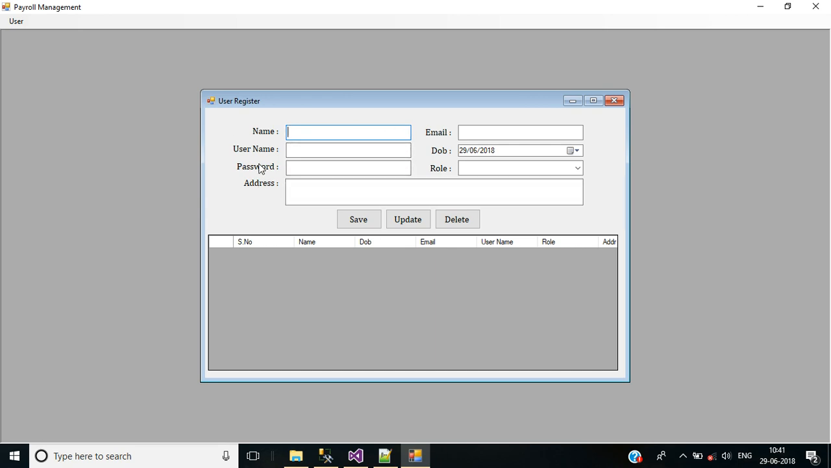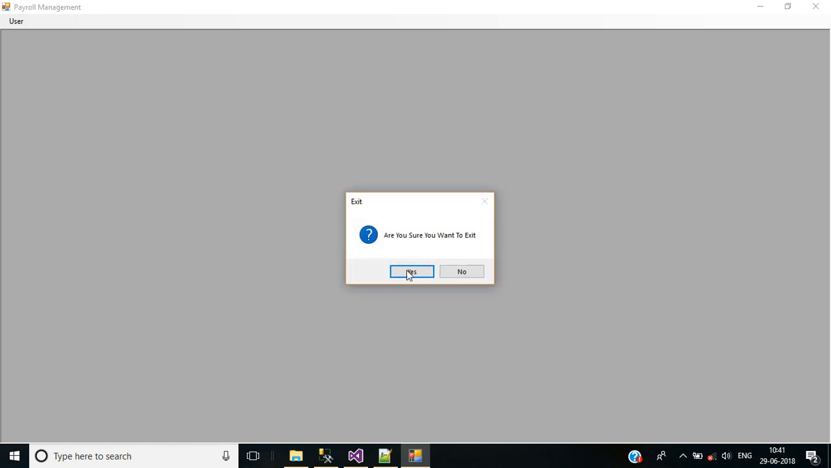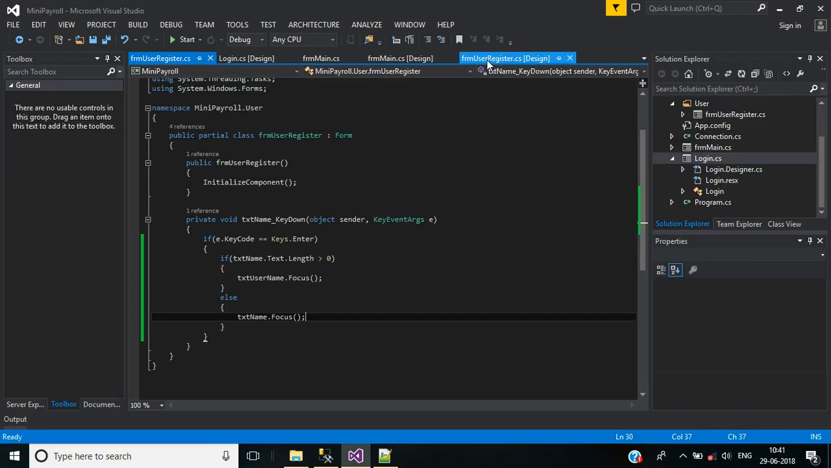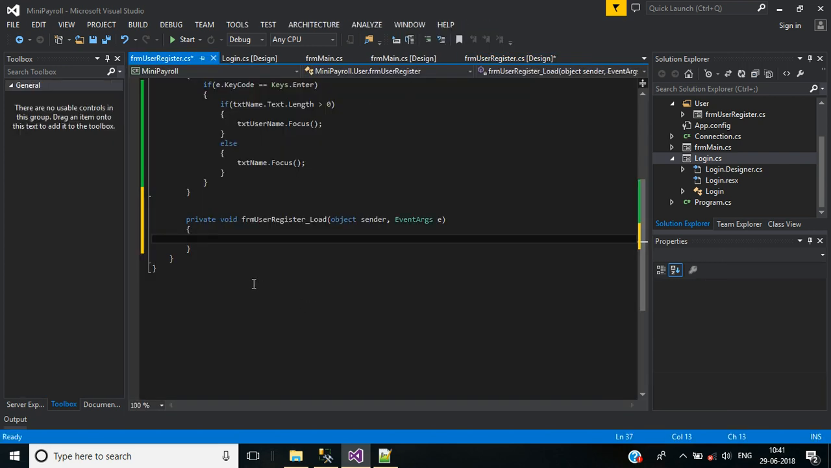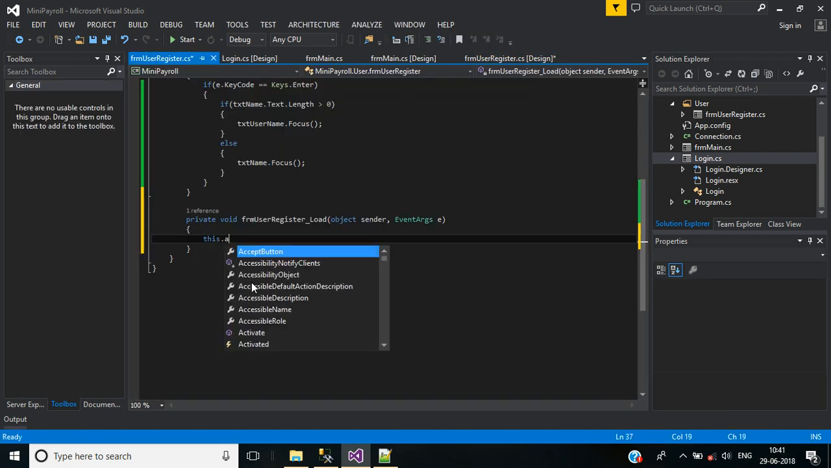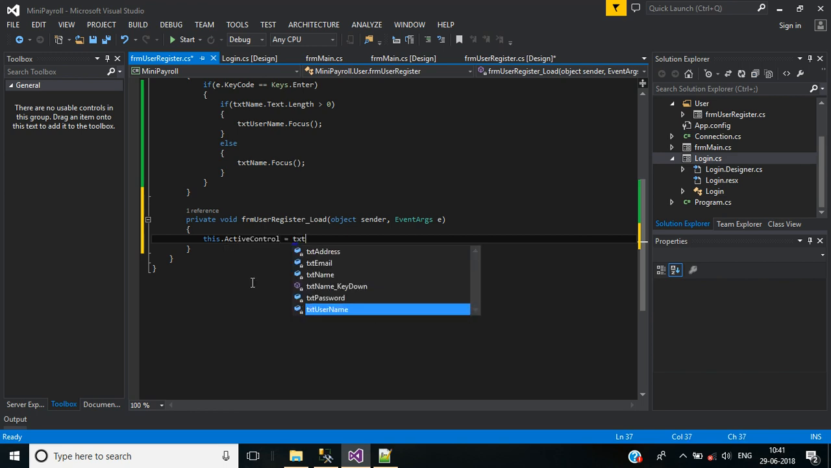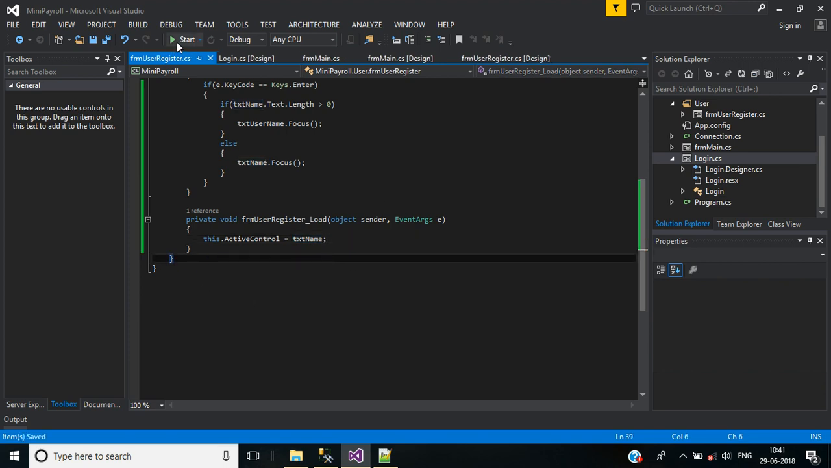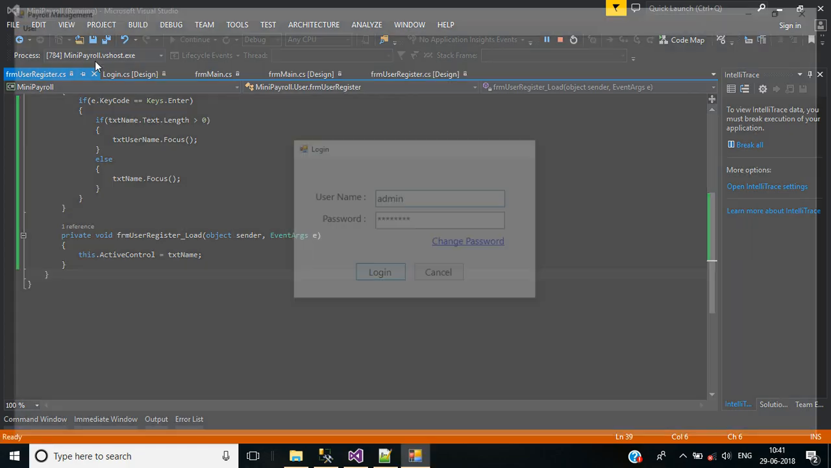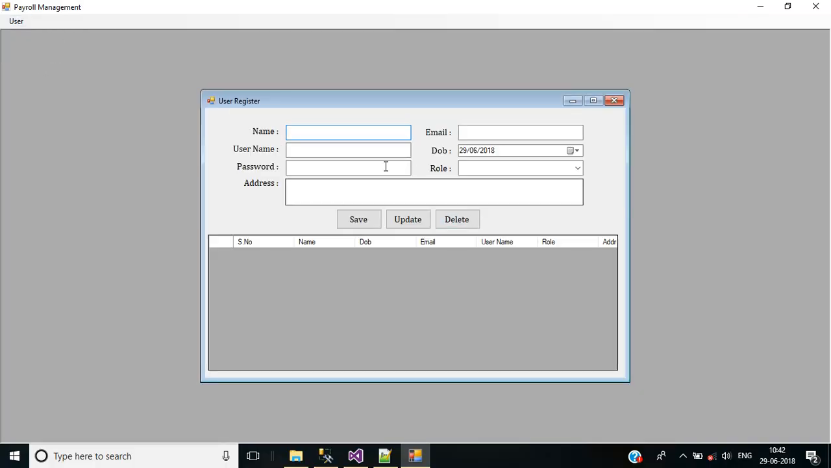Now, by default, the cursor should focus on name text box. For that, in this user register load event, this dot active control equals text name. Okay, let's check this. Now you can see by default the cursor focus on name text box.